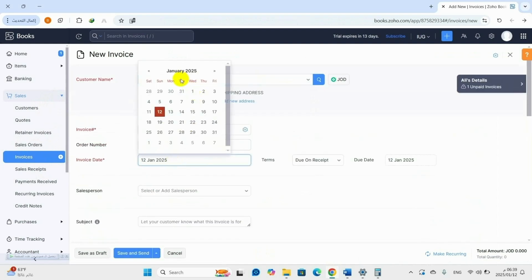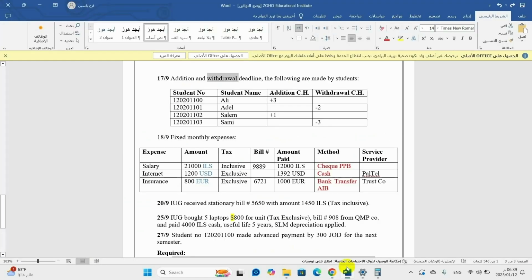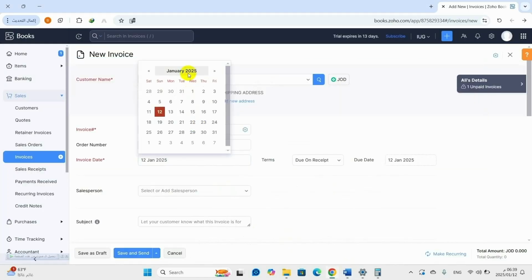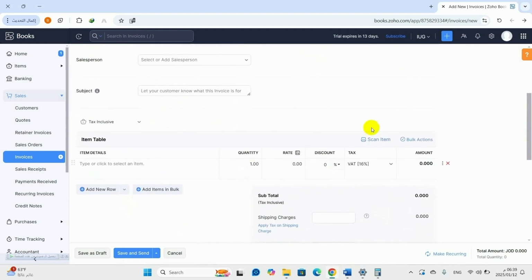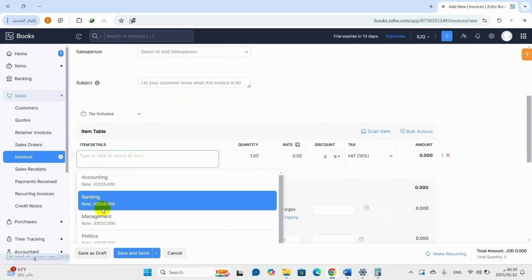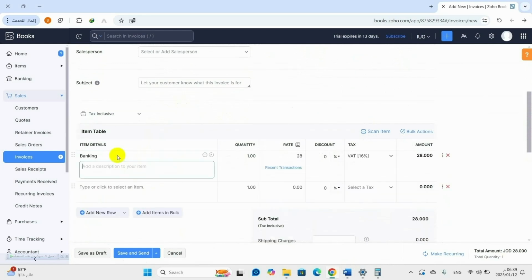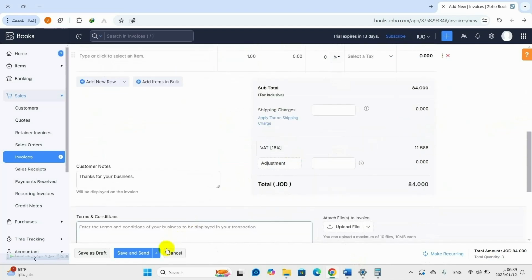And the date is on September 17. Banking, because Ali in this department recorded 3 hours and tax inclusive. Save and send or save and send later.